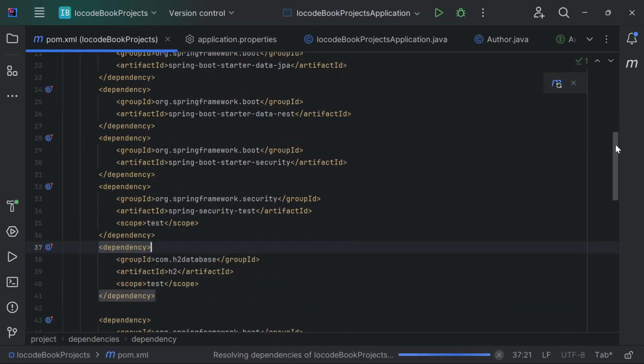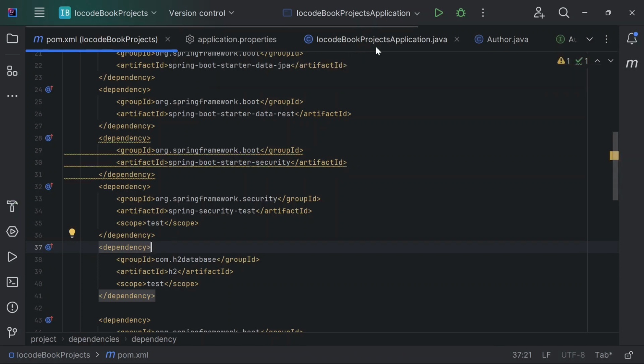So immediately these dependencies are resolved, I'll start the application, and then we can test our endpoints to see how Spring Security secures our application with just the basic configuration that Spring Boot provides for us. So now the application has been resolved successfully. The next thing now is to run the application.